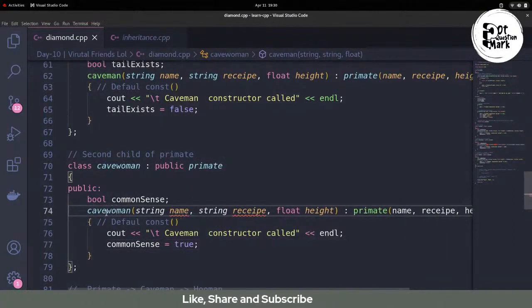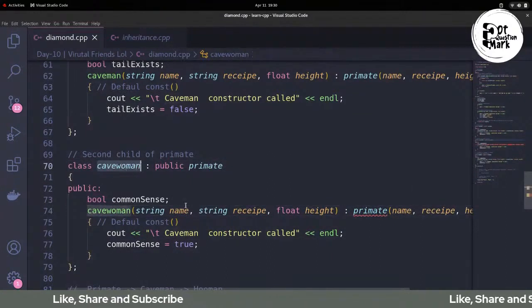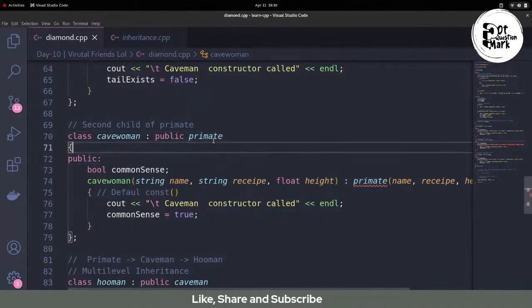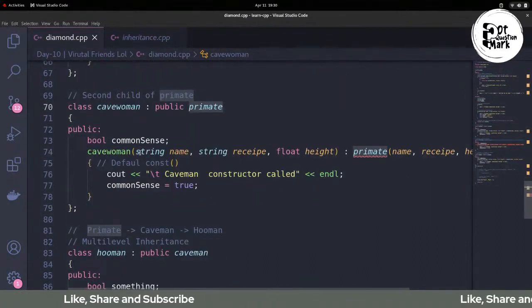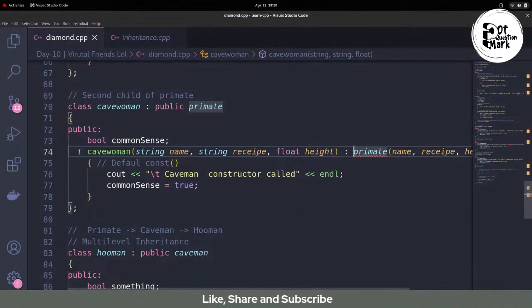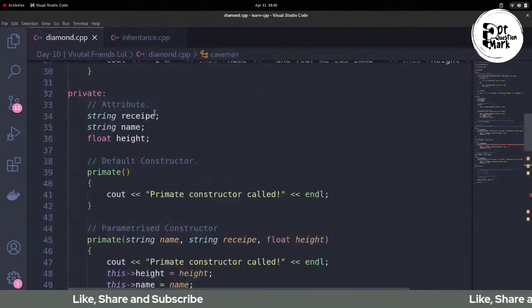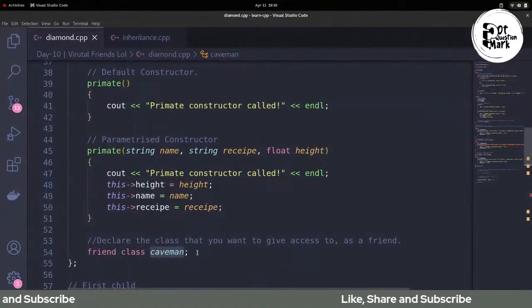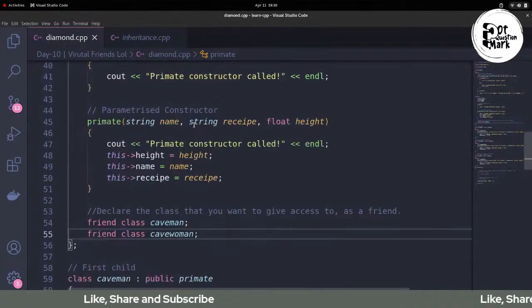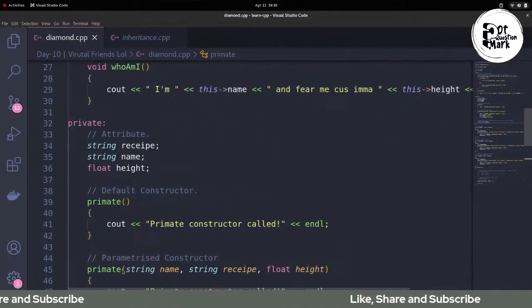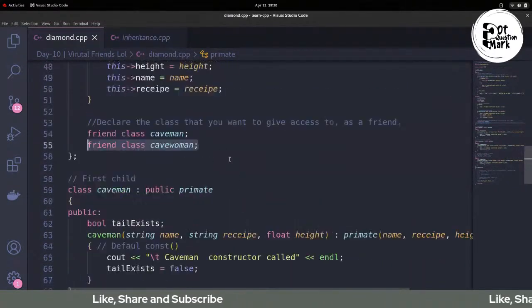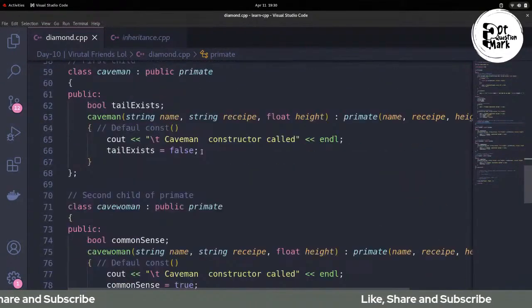So I'll make it a constructor. Basically, now we have a class cavewoman which inherits publicly from the base class primate. Okay, why is this an error? There is an error here because, again, only caveman was a friend of primate. So again, I have to change the friend class. I have to also add cavewoman as a friend class. And the reason was, as we already remember, that the constructor is private. So I have to declare it as a friend, not for inheriting, but to access the private constructor.